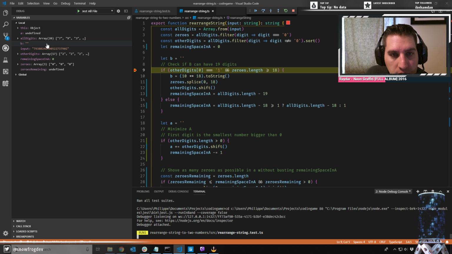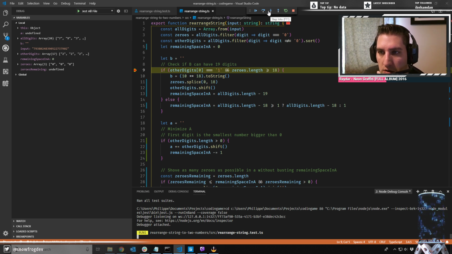What do we have? 20 digits. 17 are other digits. 3 are zeros. Remaining space in A is 0, because we haven't decided what we're doing yet. So now we're checking to see if we can have the biggest B possible, which is 1 followed by 18 zeros. We're checking for that, and we determined that we can't.